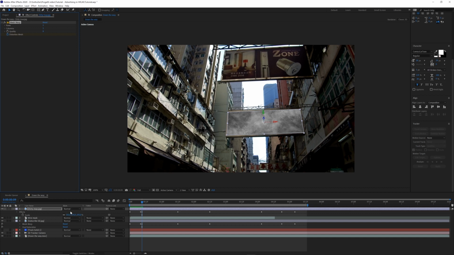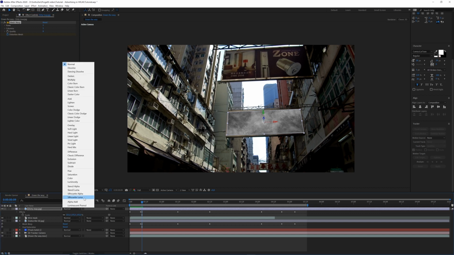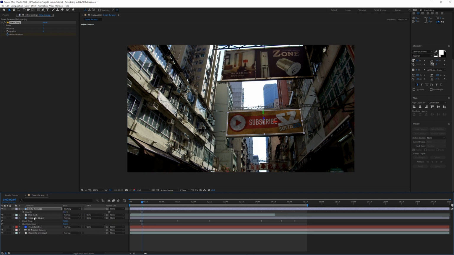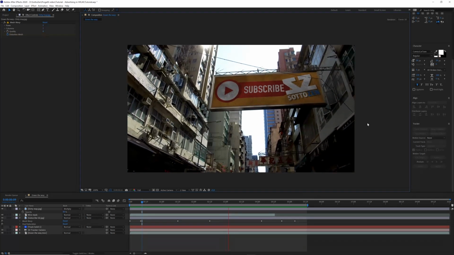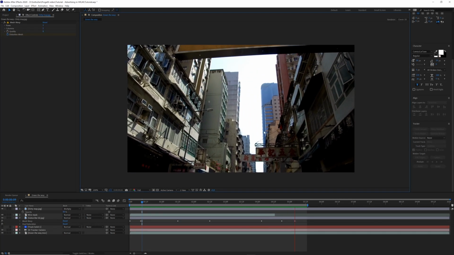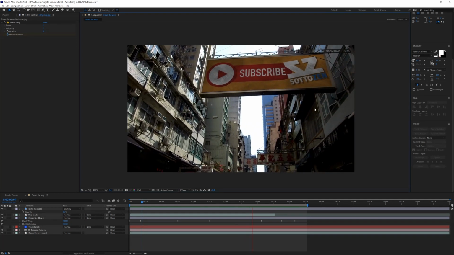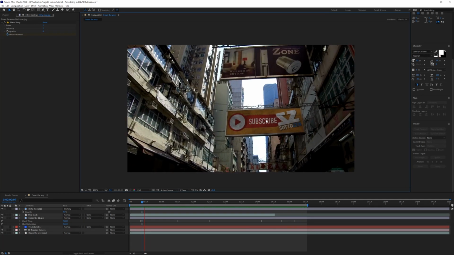Let's now change the blending mode. Press F4 to go back to this layer, and you want to choose something like multiply, and maybe this is a little bit too strong, so let's press T to call out the opacity, and maybe go down a little bit, maybe 80. And so we have our final effect. Our advertising is tracked and following our scene properly.